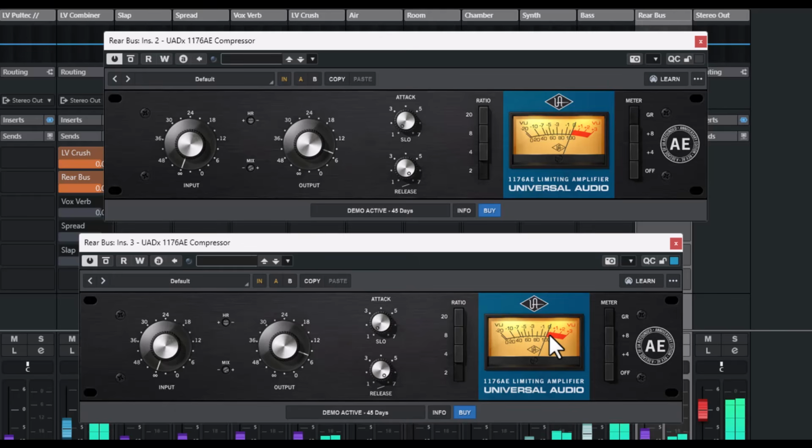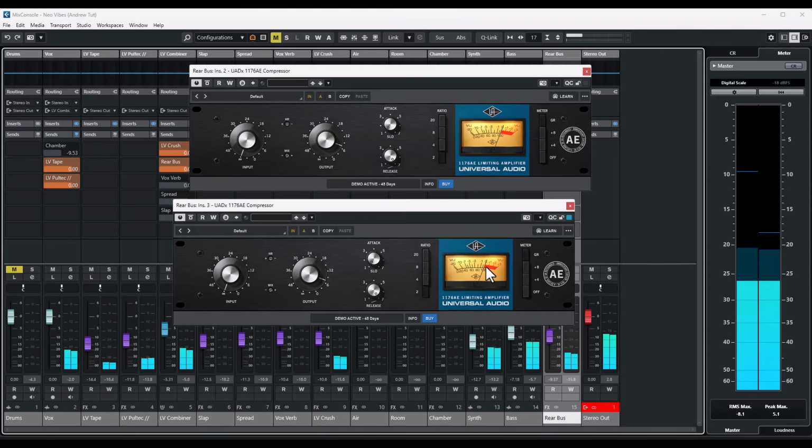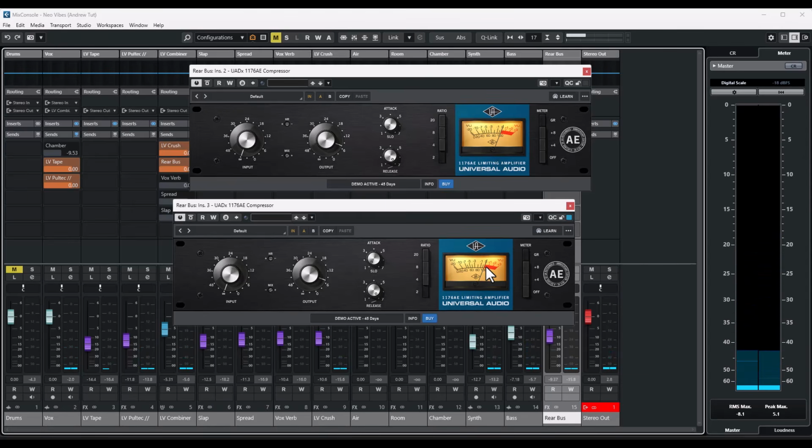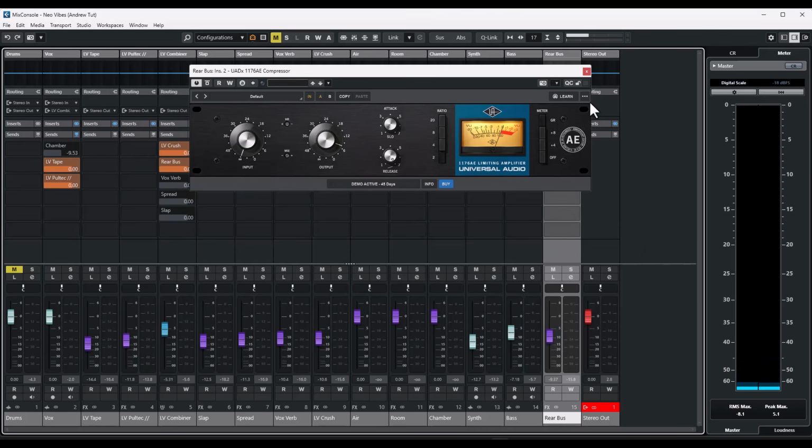So as you can see, it's not working all the time. It's just there to glue the entire mix and give you that 1176 sound. And that's the rear pass.